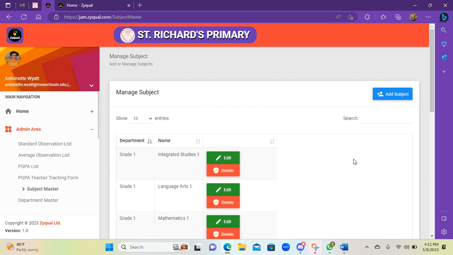It's the same thing in the infant school. You would choose your department and then you would choose the subject you're going to put down and ensure that at the end of that subject you have a number or letters aligned to the department.